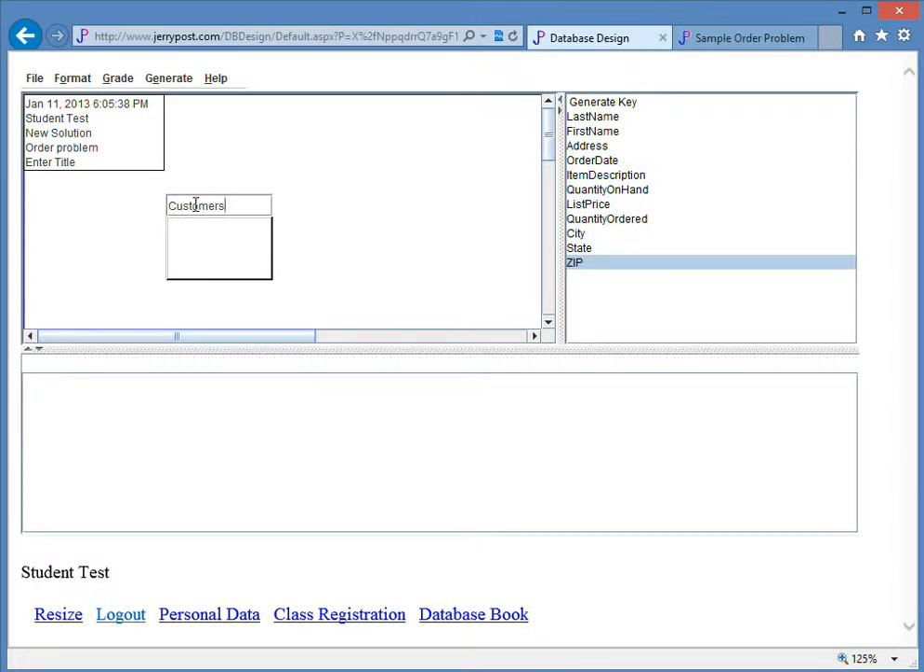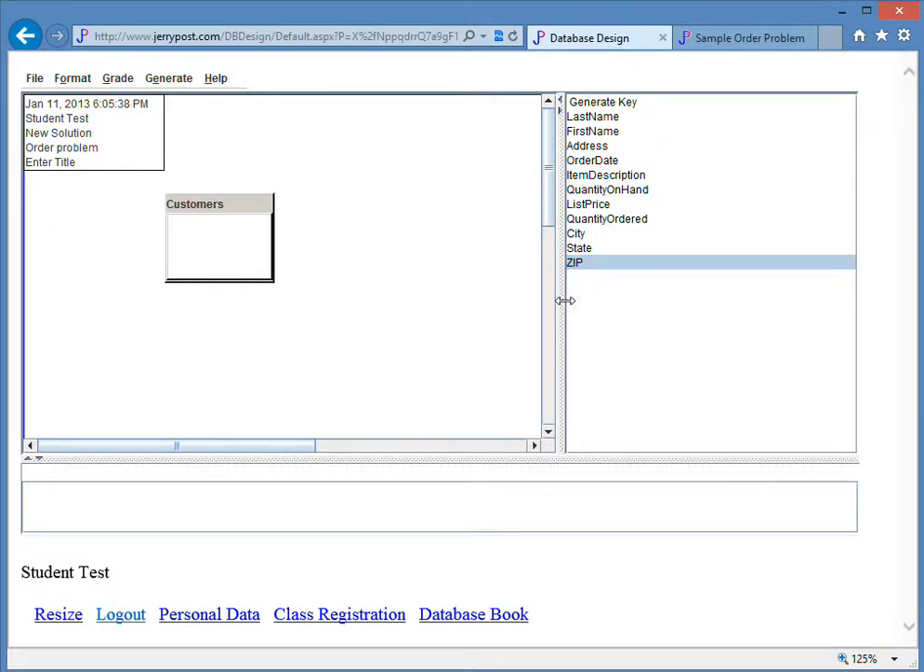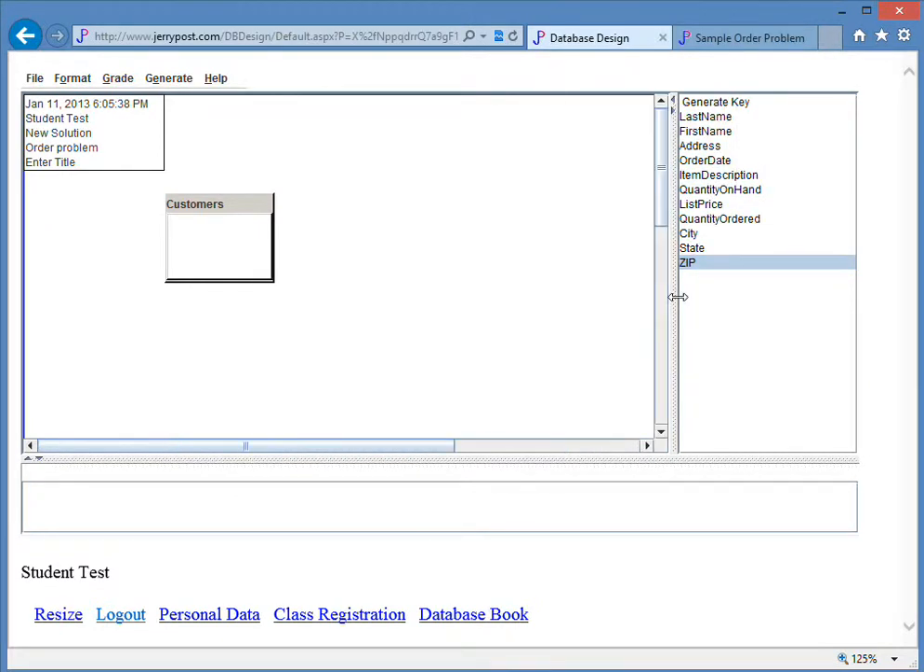Call this one Customers and click Enter. If you need a little more space, you can simply drag the little division bars to give you a little more room. You can also resize the entire browser and then click Resize to set the size of the application.